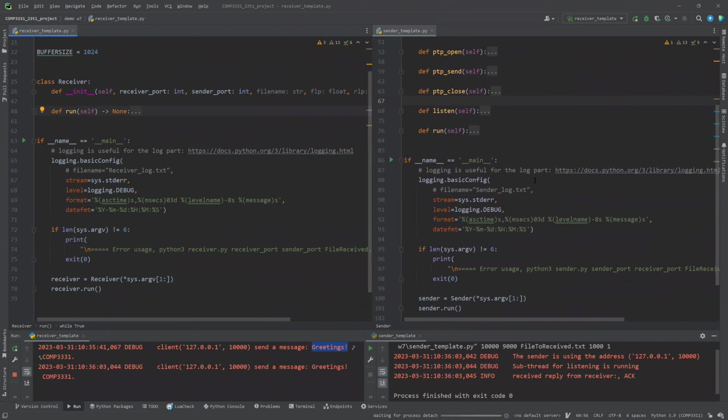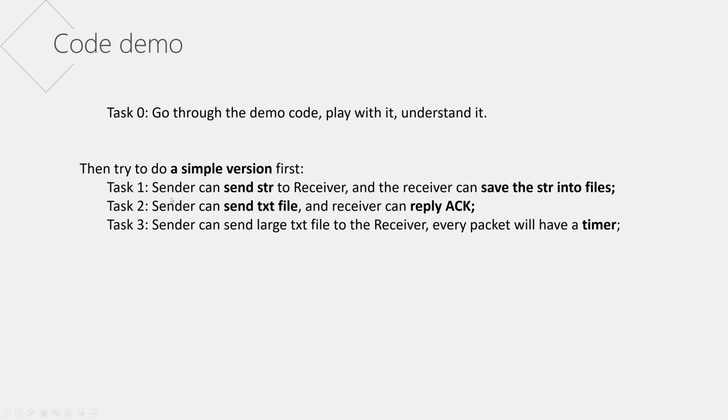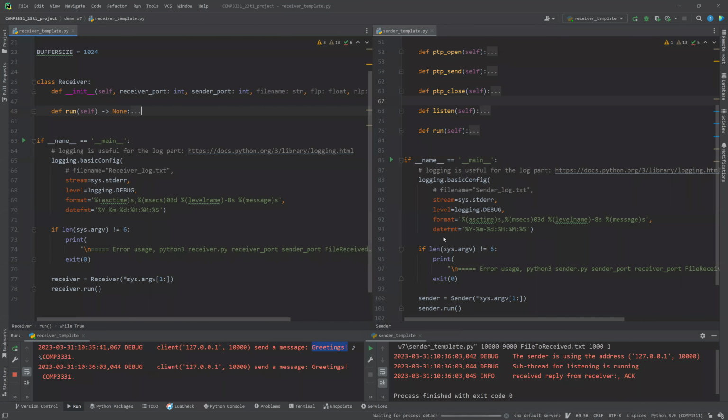And now we are going to do task 1. I will try to do task 1 for you, and you can try to do task 2 and task 3 and see how it goes. And please let me know if you have any questions after this. We will still have about 1 hour for discussion of any questions you have about this kind of programming. So for task 0 and task 1, we need to send a string and then save the string into files, because we can already send the greetings.